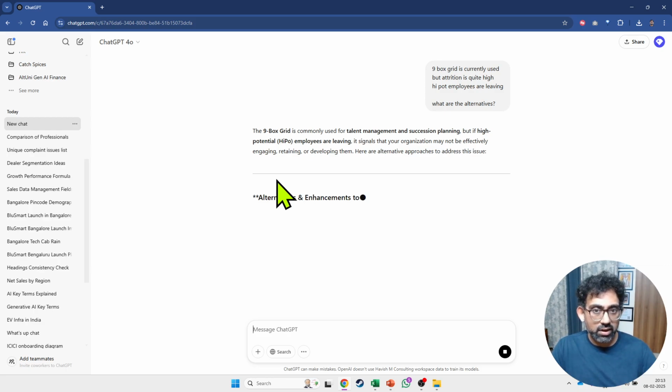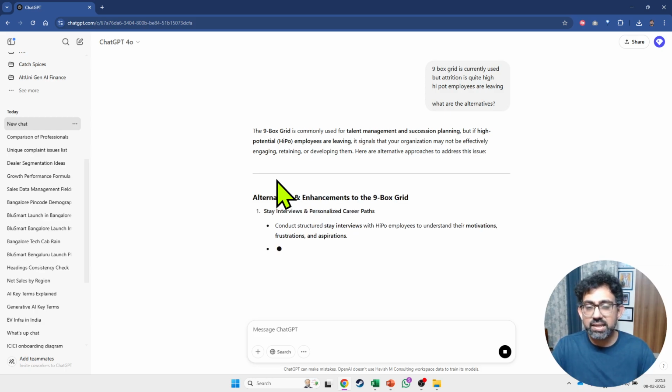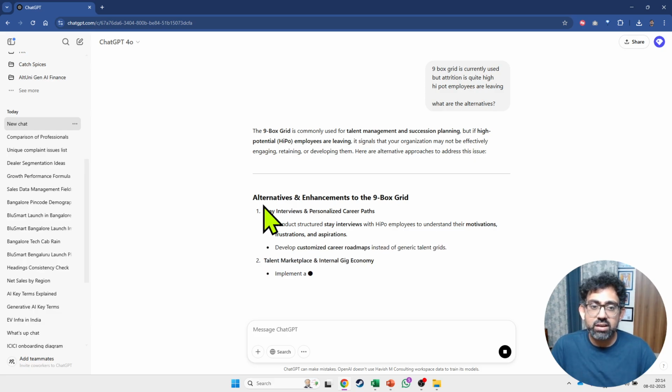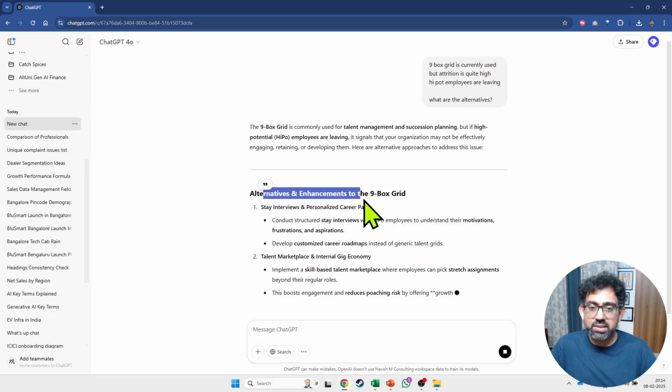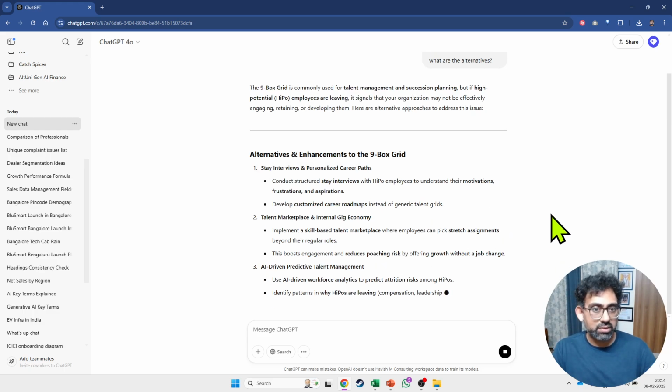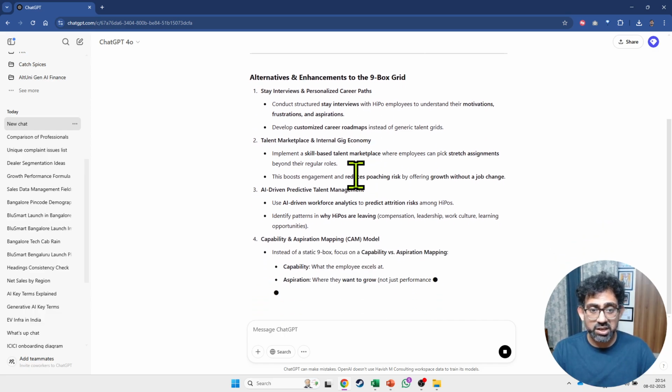So now, along with the context that has been given, obviously the output is a lot better. It tells me alternatives and enhancements. So for example, stay interview, talent marketplace, AI driven predictive talent management, and so on.